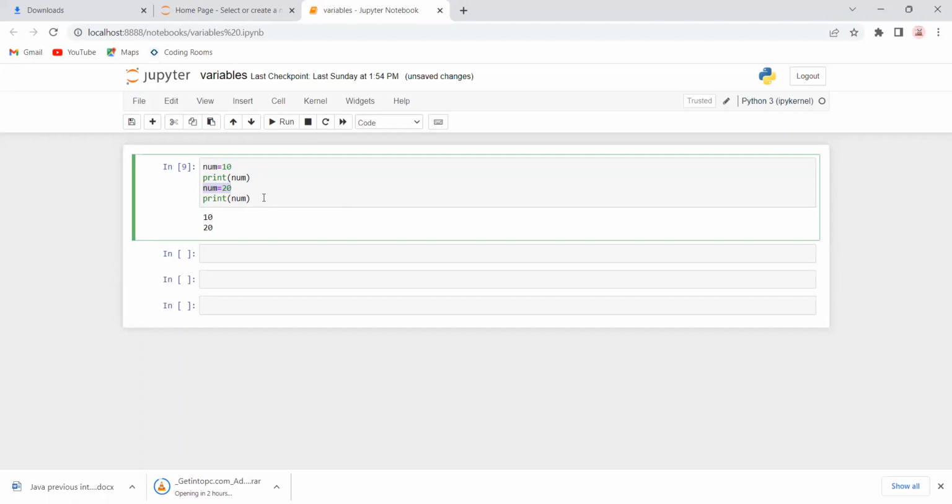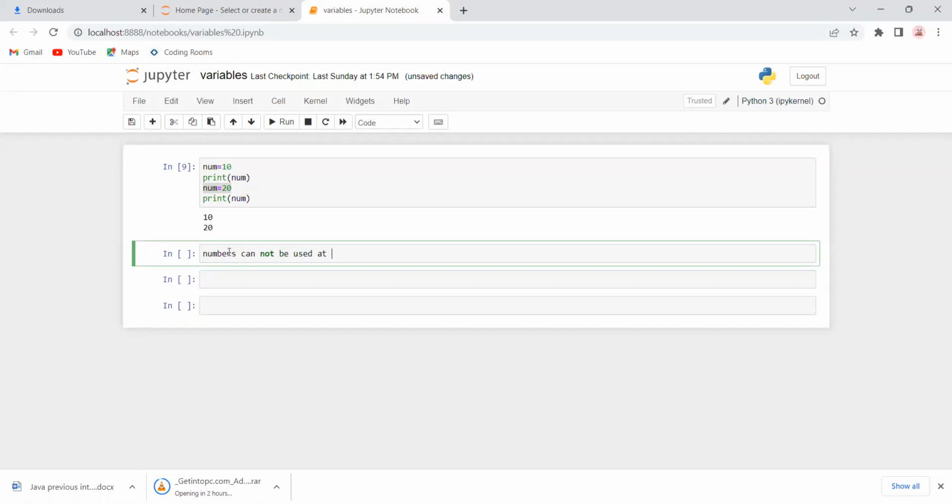And before declaring a variable, there are some rules we need to remember. There are basically four rules. The first rule is we cannot use numbers as variable names. We cannot use a number before a variable name. So this is the first rule. We cannot use a number at the beginning of a variable name.